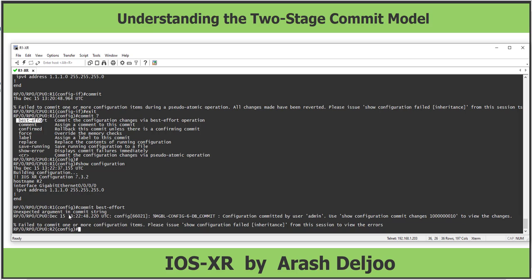Unexpected argument in commit string. As you can see here, now we have this error message. It's okay, but the correct command now runs and is permitted. What does it mean? It means that when you have some valid commands and some invalid commands, valid commands are permitted and invalid commands are not permitted, and here you can see the error message.